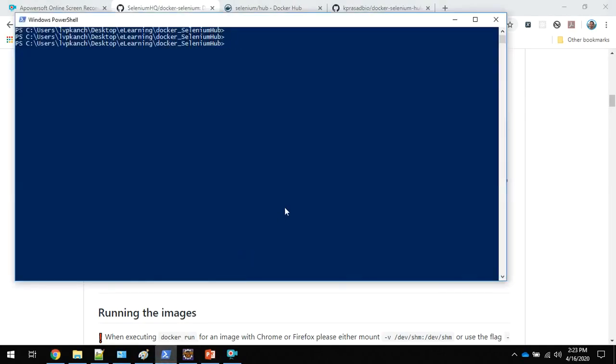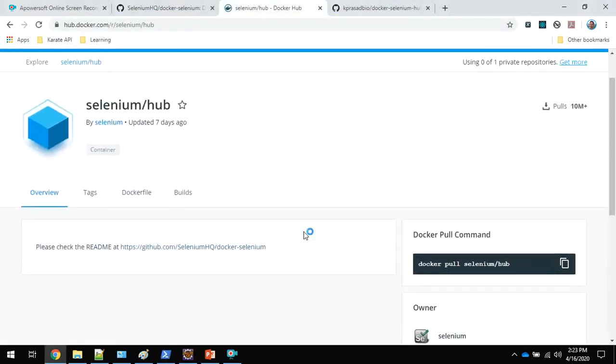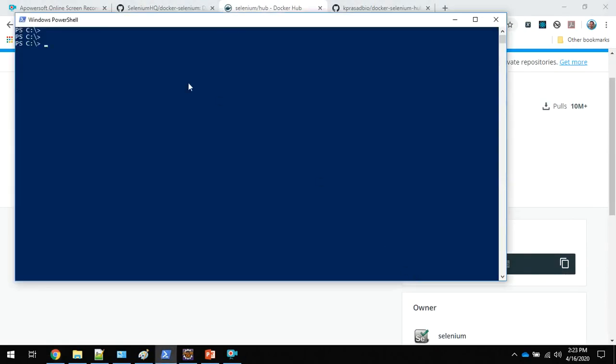Let's start. See, the command for that is available here. So how do we pull the image? This is the command. Copy that, paste it here. So docker pull selenium hub.